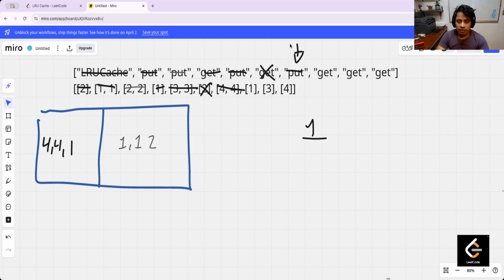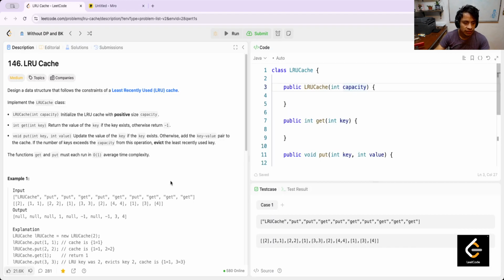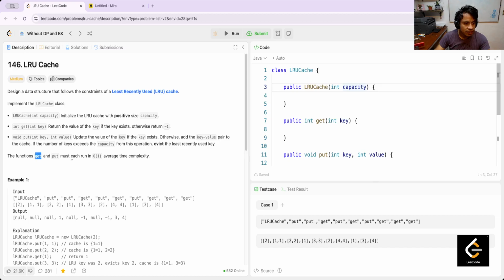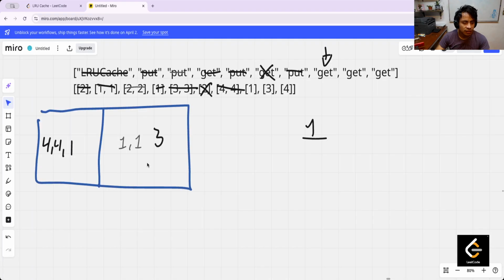Done, done. Now the next is the get. Get the number 1. In this case, it is increasing 1. Now it is 3, keeping the same order. Okay, now continue, continue, continue. This is the idea with this algorithm. Now, get and put must run in constant time.